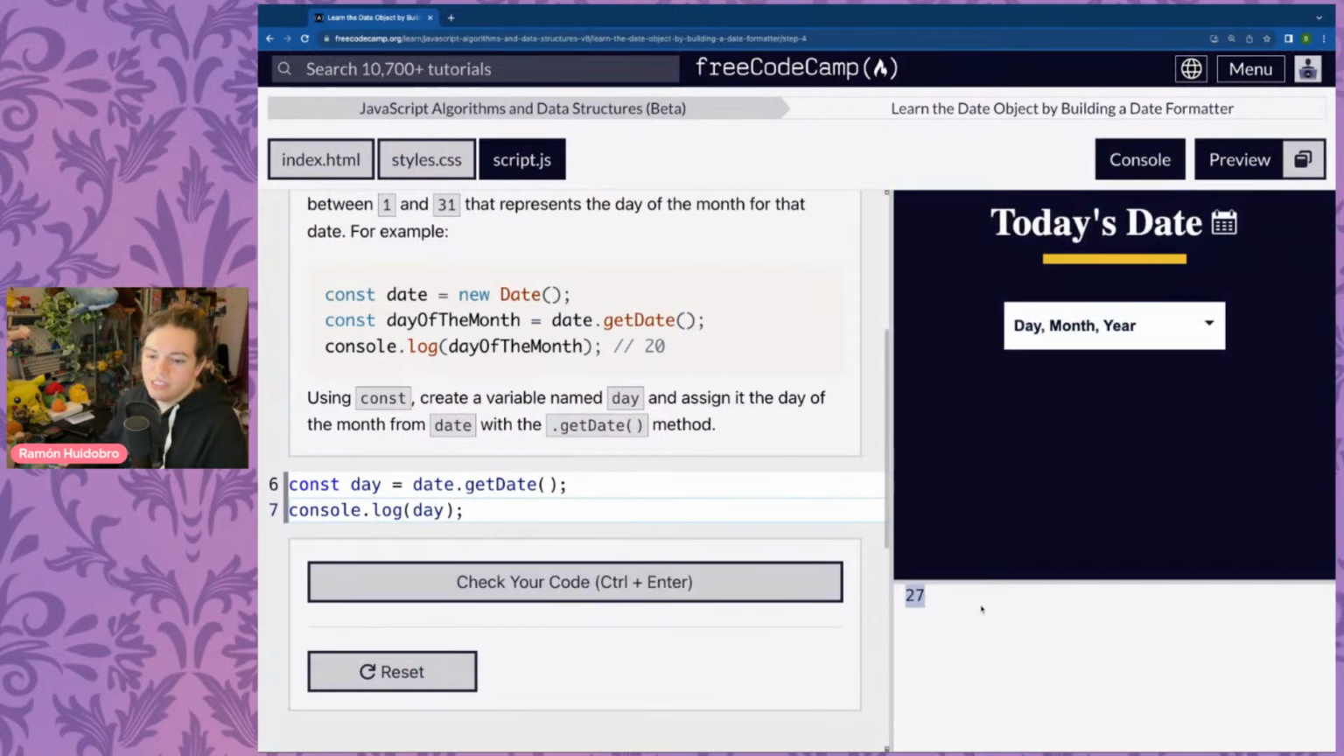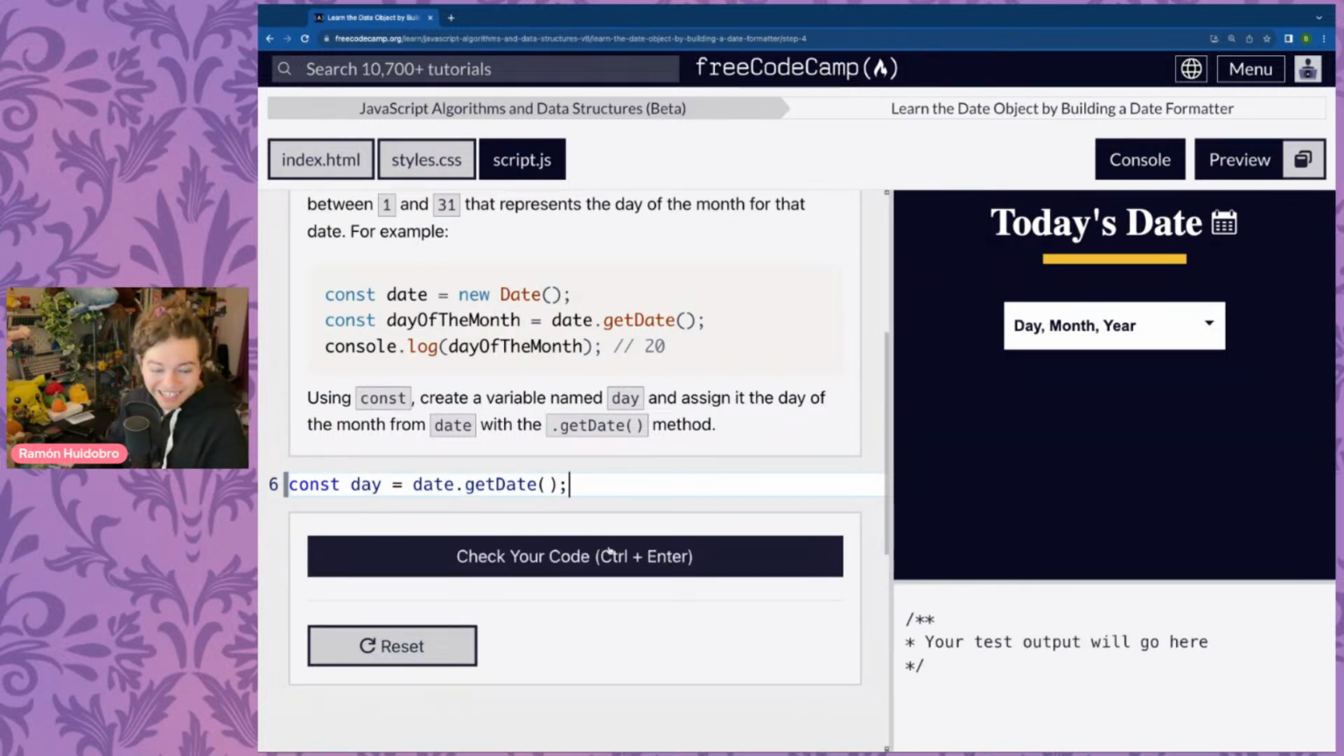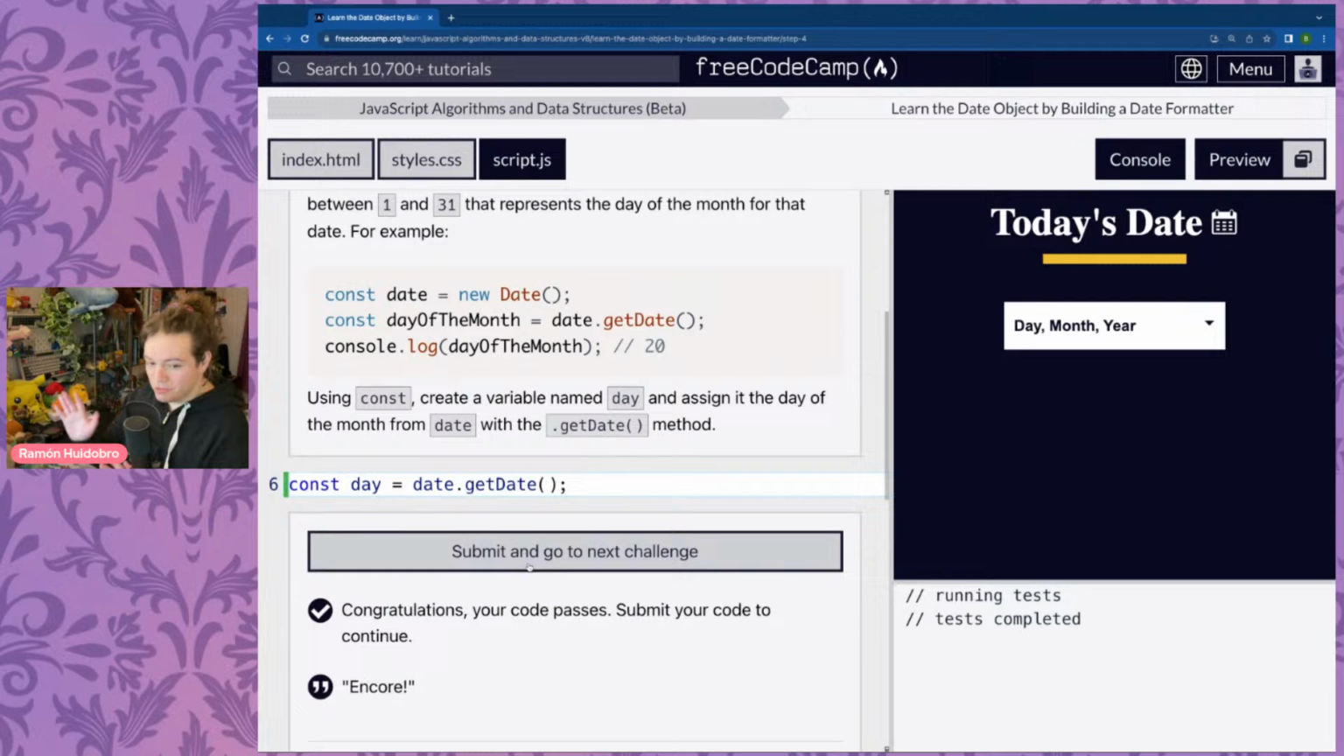So that gives us 27. It gives us the calendar month, the date in the month of that date. So today's the 27th. We can use this getDate method to get the date in a date. Looks good? We'll pat, pat.